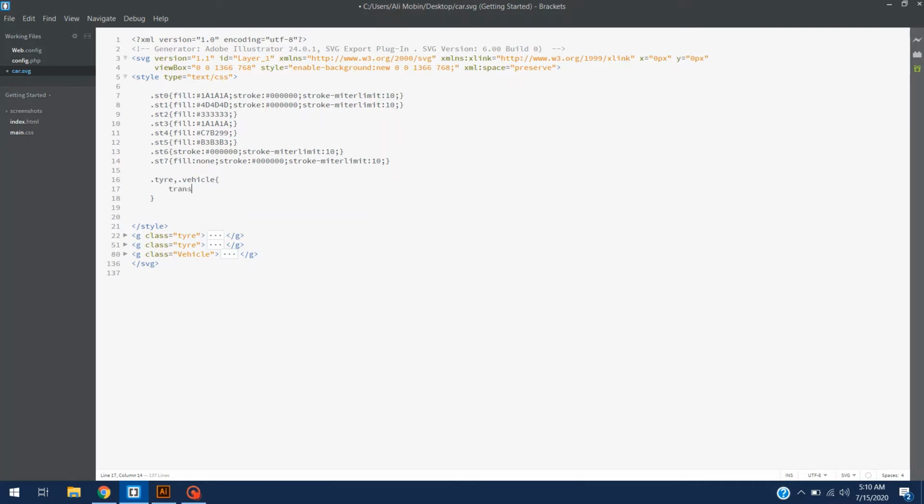So first we are going to use transition. What transition does is convert it into a smooth motion. So transition simply turns every object's change into a smooth motion. Okay.